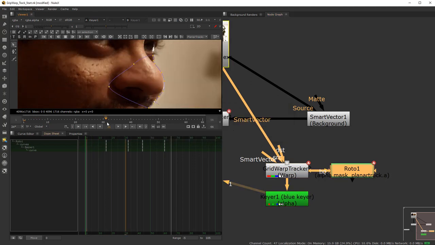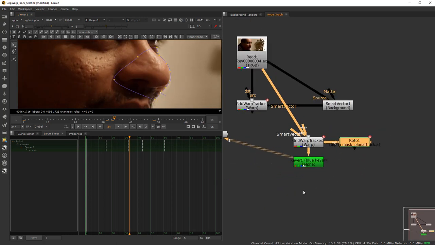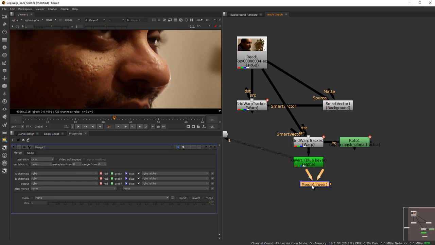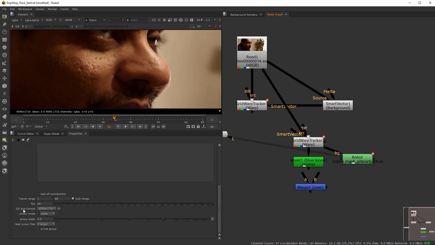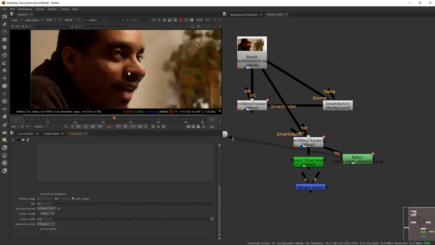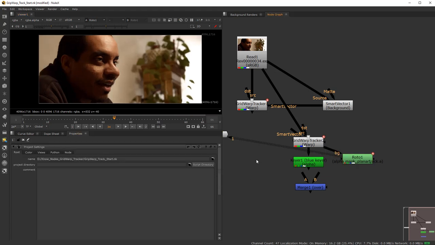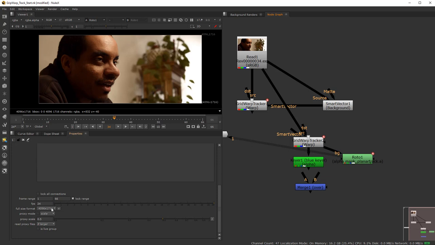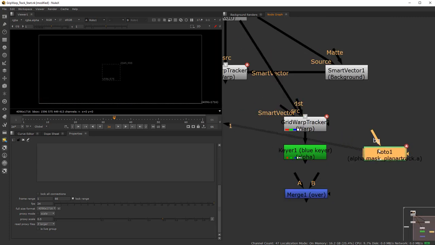Okay, so now we have a nicely tracked nose here, and we can take this information and combine it in. So I will use a merge node, and I will take this information here. It's important to hit S for settings and make sure that your full size format is set to, you can't see at the bottom here, 4096 by 1716, which is a weird aspect ratio of 2.39 for this. So make sure you come over here, put your cursor here, and hit S. And make sure your full-size format is set to 4096 by 1716. It should already be if you loaded up the file, because that's going to force this roto, when I disconnect it, to be that size.